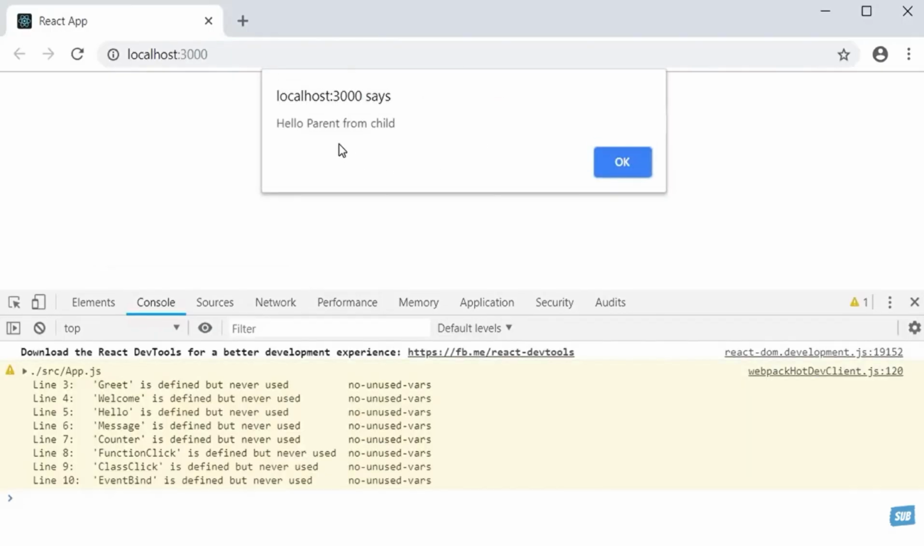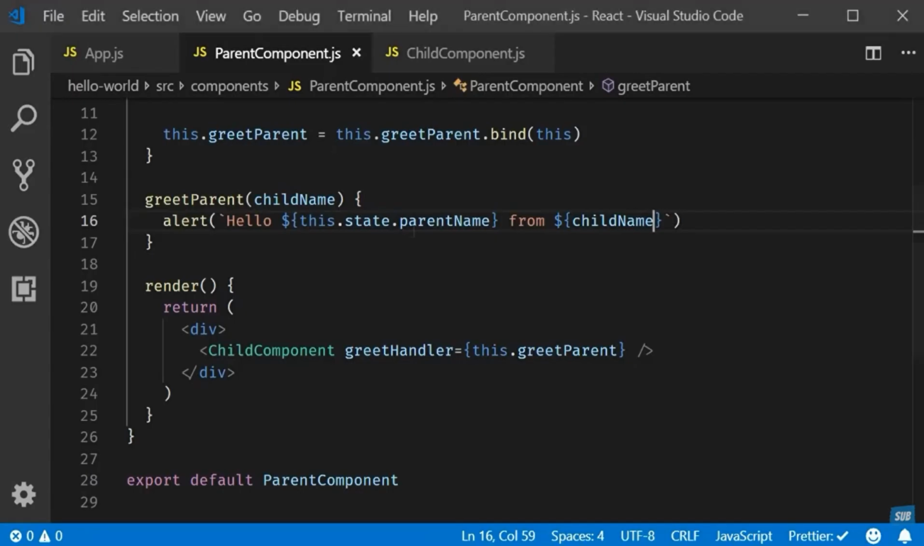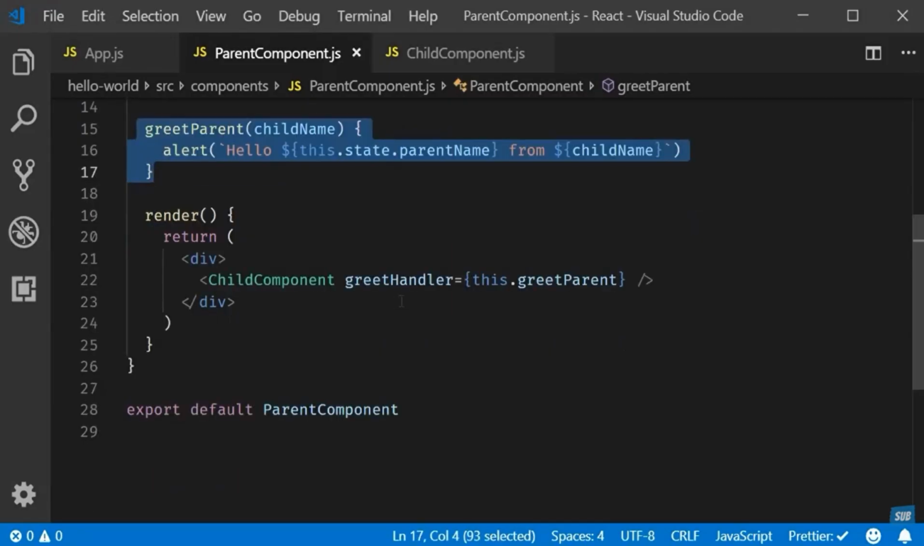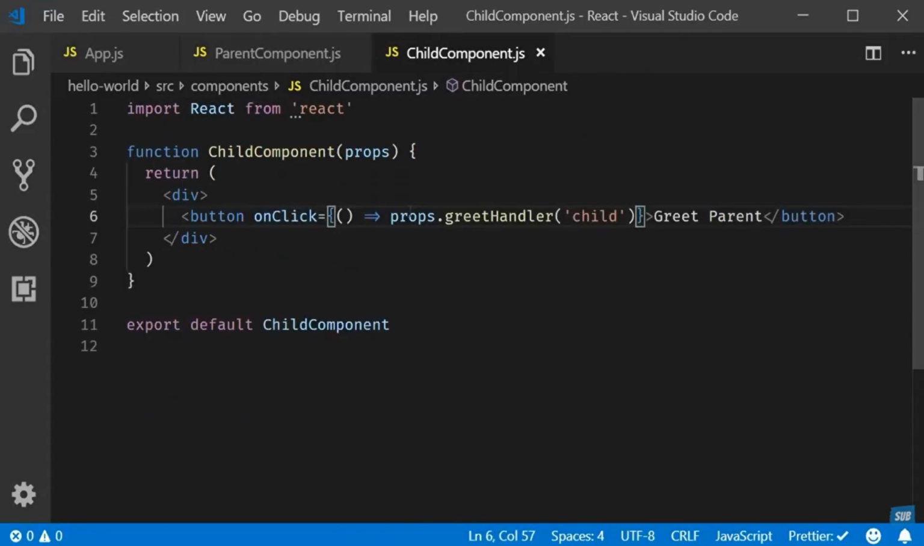So this is pretty much how you pass methods as props in React components. In the parent component, define the method. On the child component tag, pass the method as a prop. In the child component, access the method using the props object. If at all you have to pass a parameter, use the arrow function syntax. By the way, you can destructure the props object in this functional component, but since we have just this one prop, I'm going to leave it as it is.